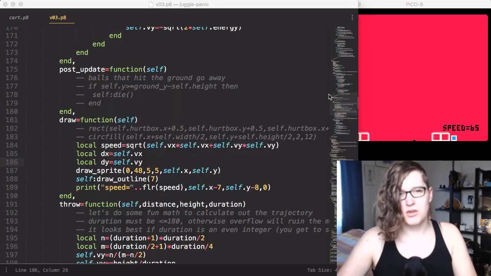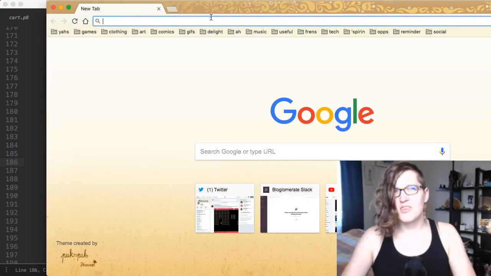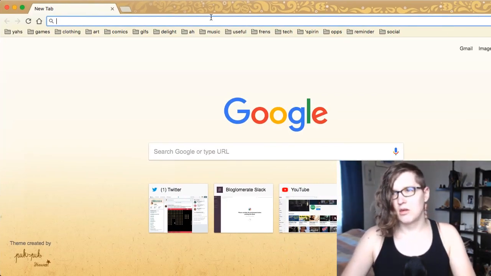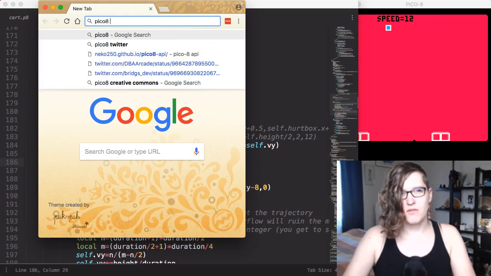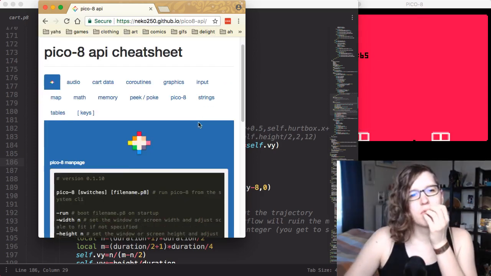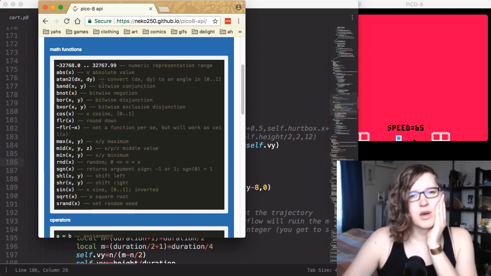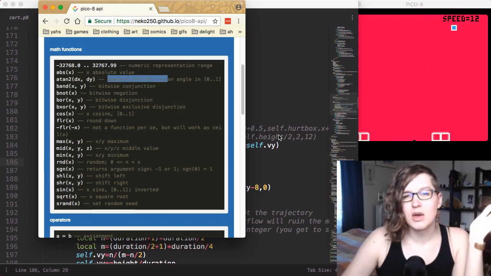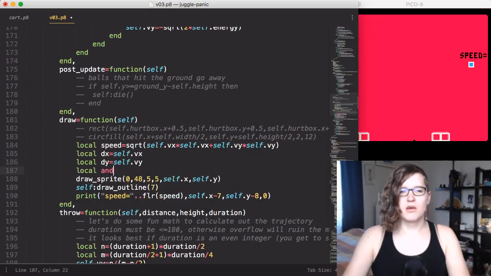Let's look at a PICO-8 reference. See what juicy trig functions there are. Do math. atan2 dx dy: convert dx dy to an angle. That looks right. Just try this. Local angle, and dx dy are just the velocity.